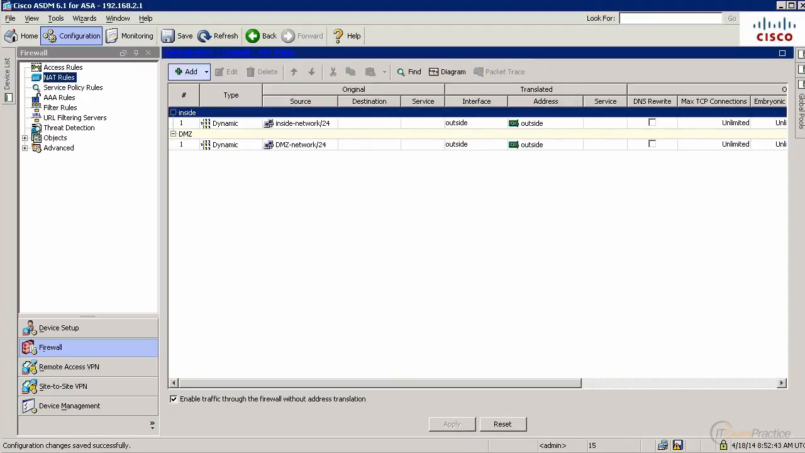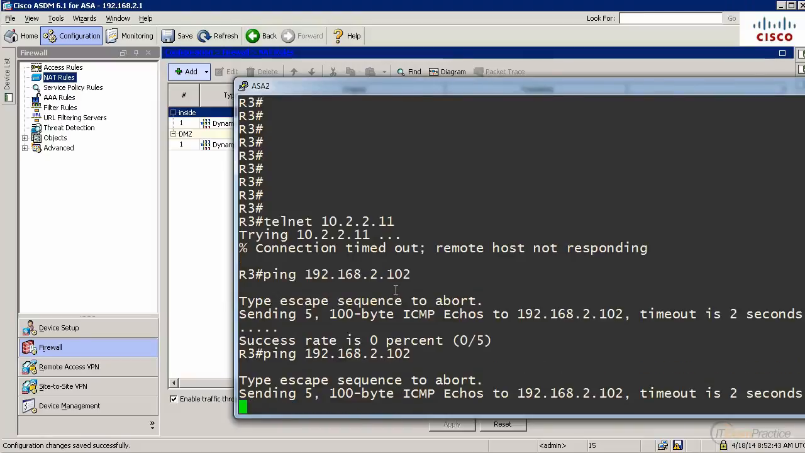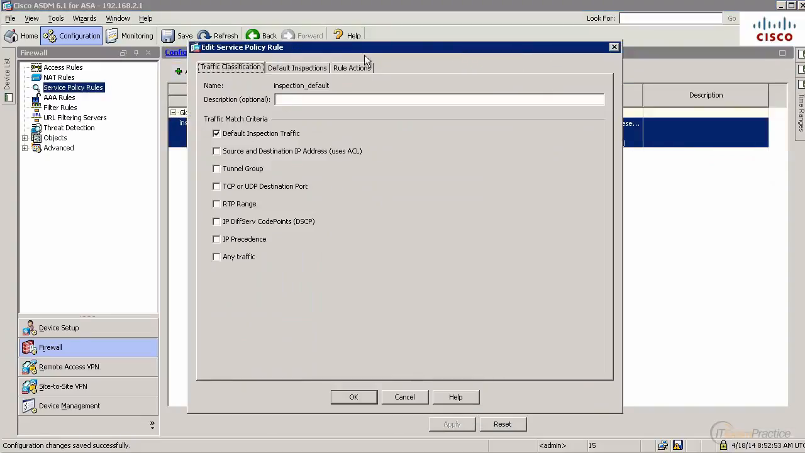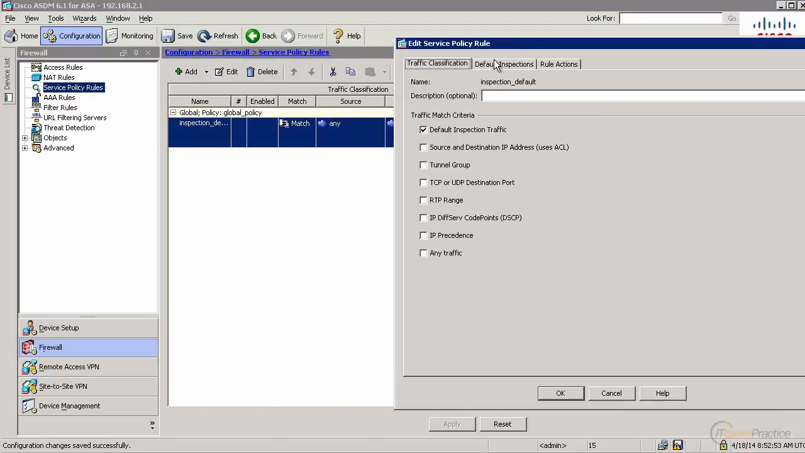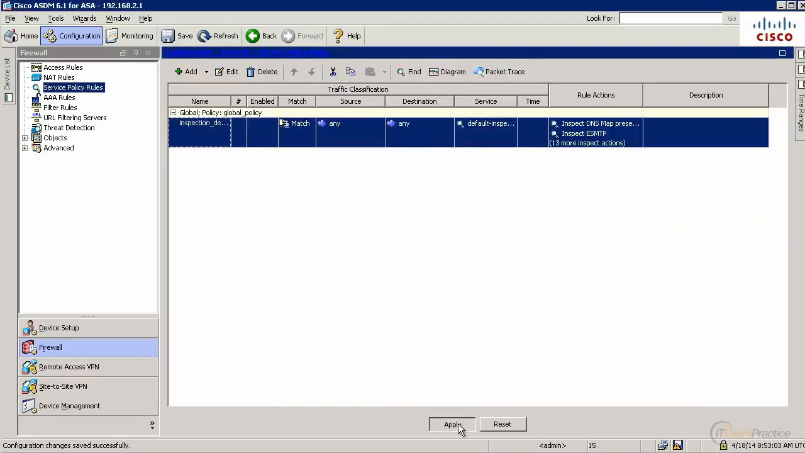Not overload on a router, if you wish. What about now? Still not good? Any ideas? ICMP. Right, very good. You're screaming ICMP, ICMP inspection. We have to make sure that ICMP is going to be inspected.